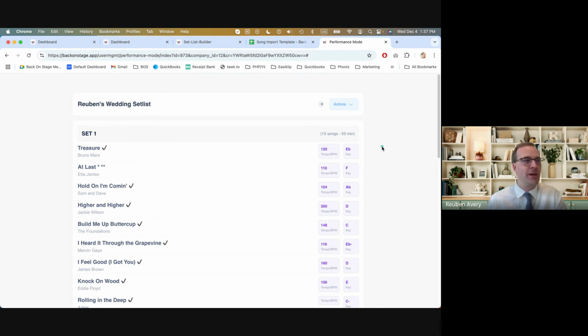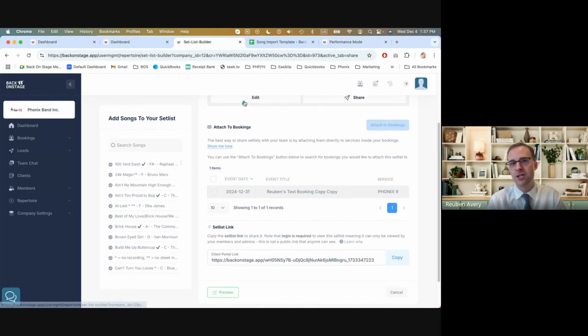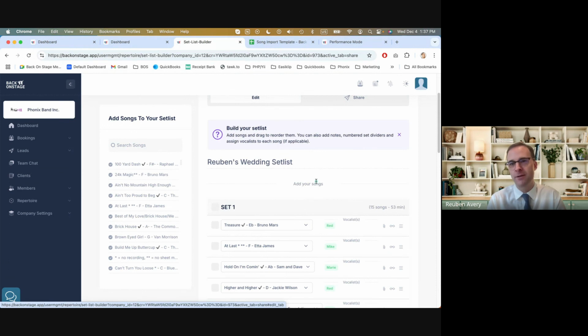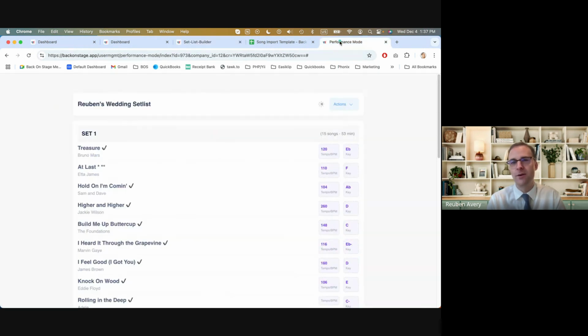Okay, if we were online, is it a real-time update to the setlist? Yes. So basically, they would just have to hit the refresh button. As soon as you come in here and you make a change and you hit the save button, that's live right away. So all they would have to do is hit refresh, and then they would get that update. So yes.